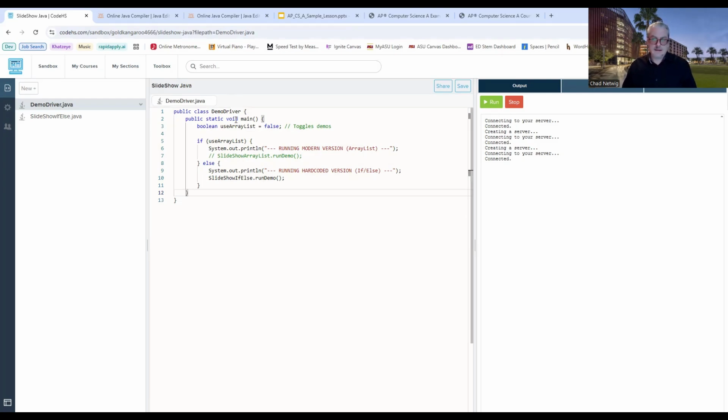So as you can see on my screen here, we are looking at a demo driver, and basically what that is, we're going to be running side by side two different tests here. We're going to have the not ideal code, and then we're going to have the ideal code. So this driver is simply driving those two pieces of code. We're going to start with the non-ideal code, and we're going to just go right in there.